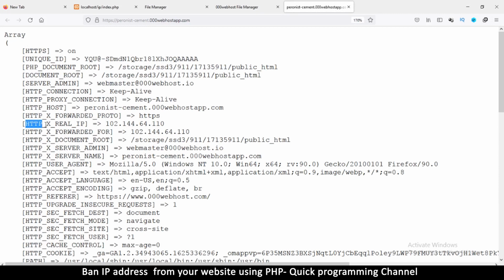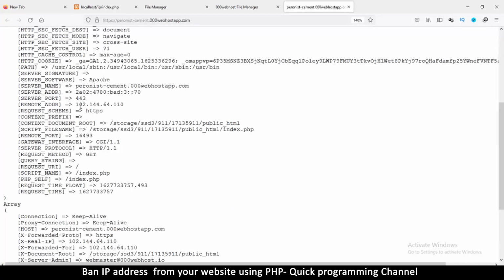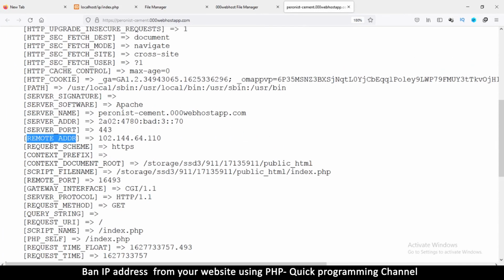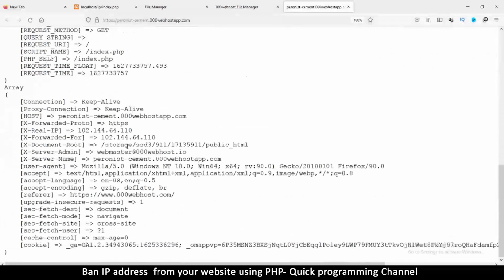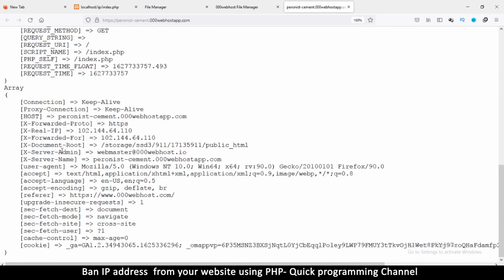So here it says HTTP X real IP, so you can get that, or you can say forwarded for, you can get that as well. Now you can see in my case it's the same number. Okay, so this is all from the server, and there's also remote address, which we are using currently here. So that is part of it. And now this right here is the headers information, and you can see here it says X forwarded for still contains the same IP address as X real IP as well.